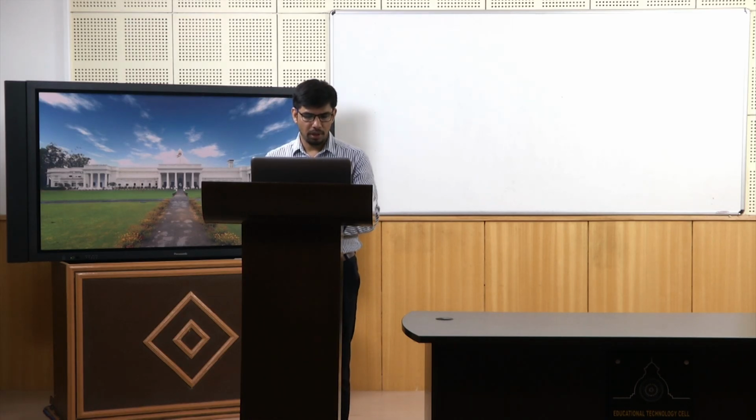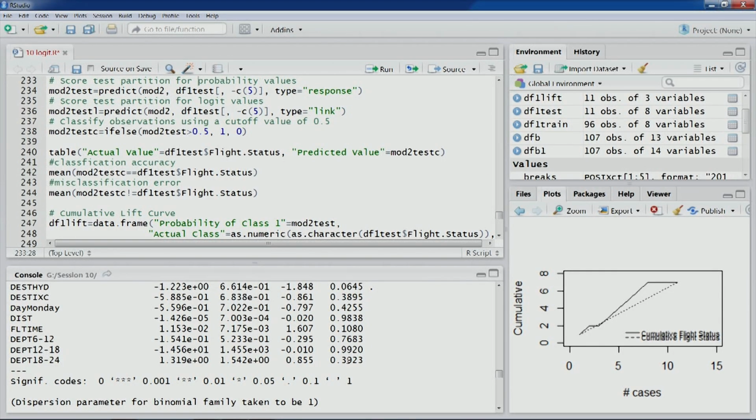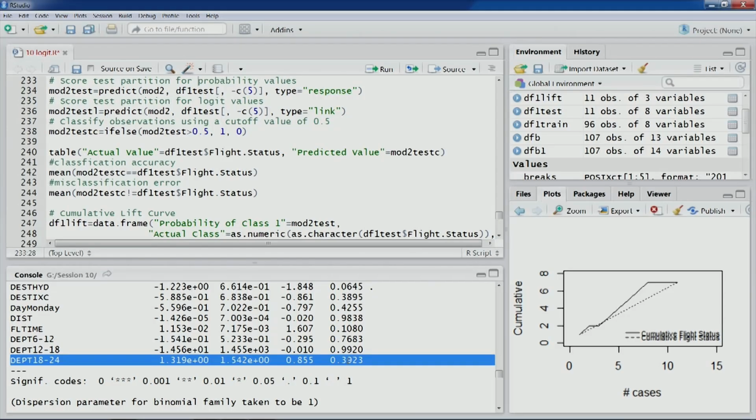So from this, it seems that the departure 18 to 24 category, with respect to the reference, if we look at the p value is smaller, so we probably look to combine these two categories, the reference category and this departure 18 to 24, and the other two categories we will group into one, departure 6 to 12 and 12 to 18, we would like to group into one.